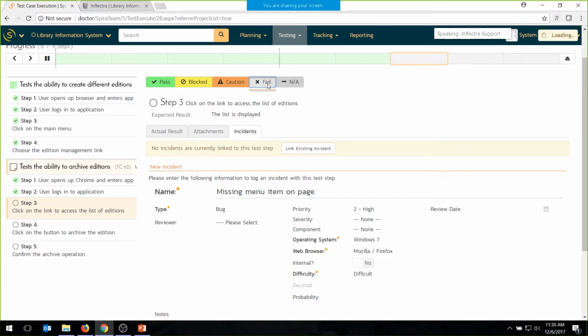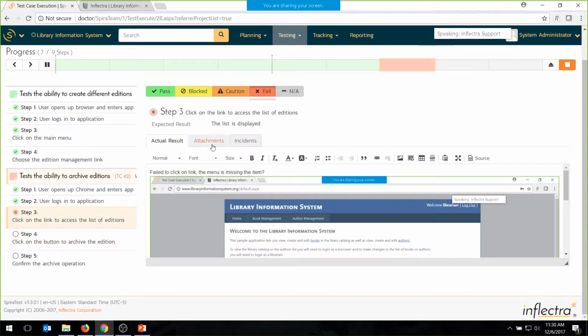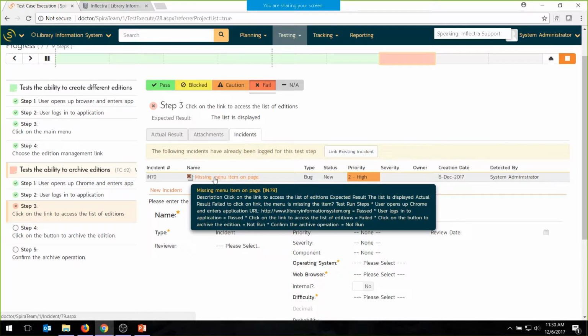And I hit fail. And that failure will do two things. It will fail the step, and it logs the defect. So if I go back, there's my fail step, and there's my defect that was logged. So you don't have to click on a special button to pop up. It's just all done inline.